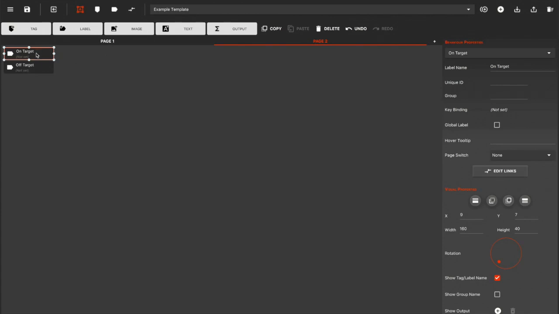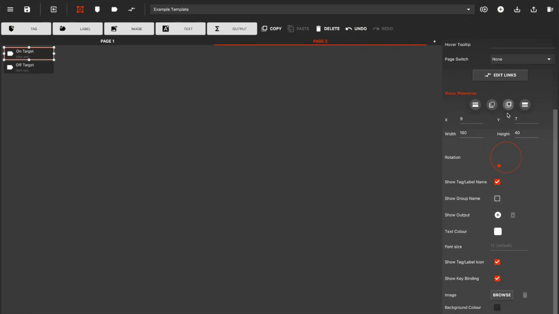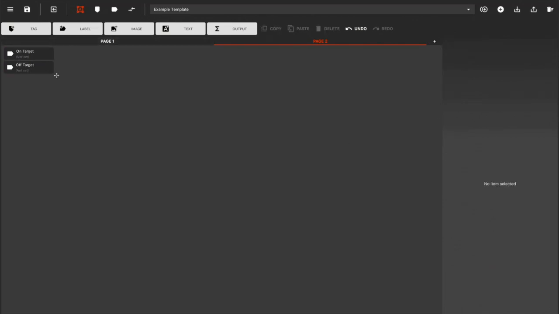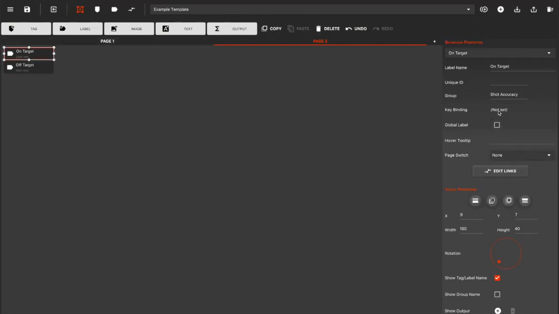Now, again, if I select one of those labels that I've just created, pretty much all of the visual properties remain the same, but there are some changes to the behavior properties, namely the ability to create a group. So in here, I could apply the same group to both of these because they both belong to a shot accuracy descriptor. Again, I can apply a key binding, so I can hotkey my labels as well. I also have the ability to add in what we term a global label.